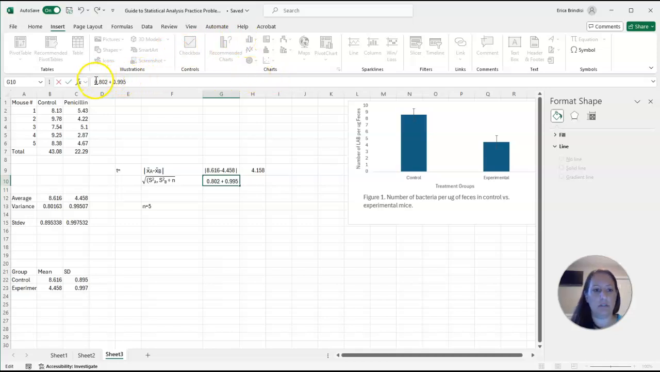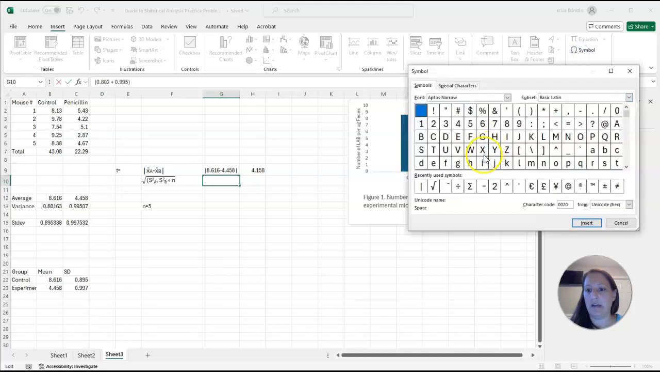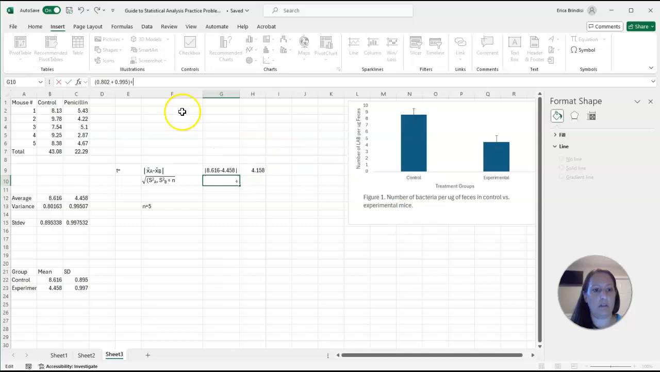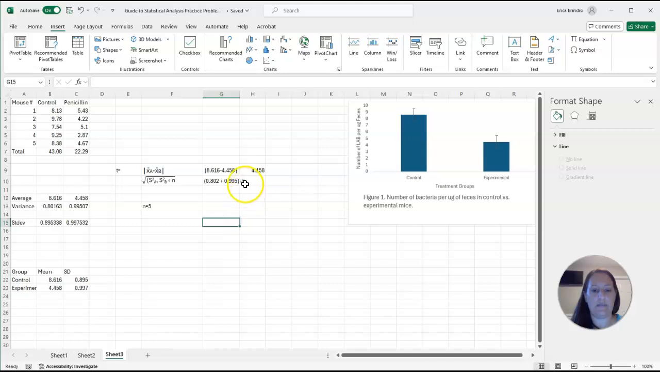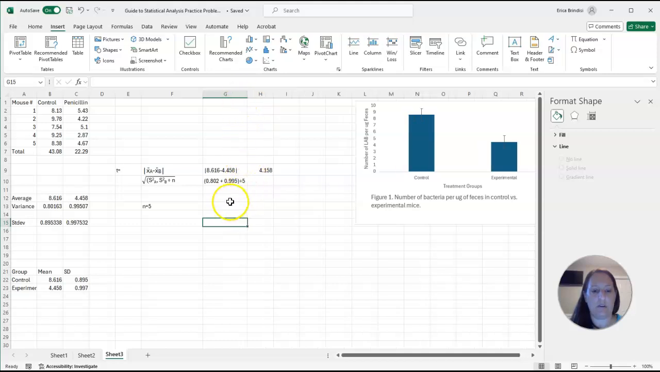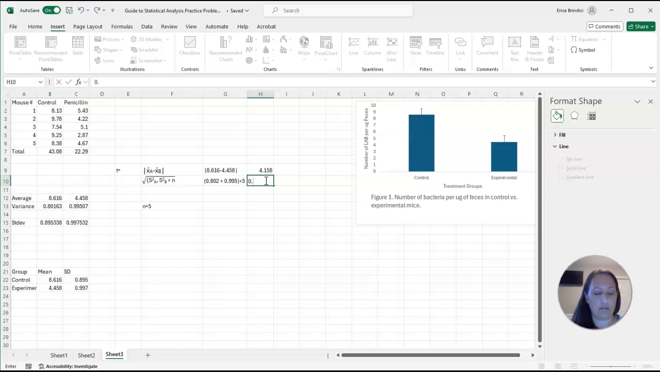Okay, and then we have to divide that by, so actually let me do it. So we'll do our parentheses here. So make sure we do that first. And then we're going to divide that by our n value, which is 5. Okay. So I will add these two together and divide by 5, and you should get the answer of 0.379. Okay, so our numerator is 4.158.